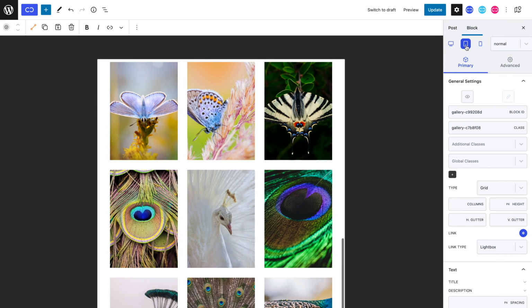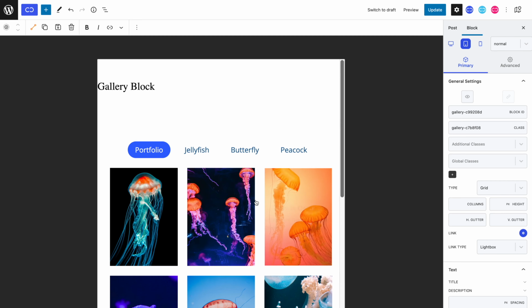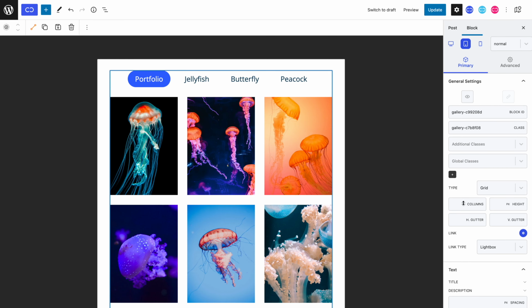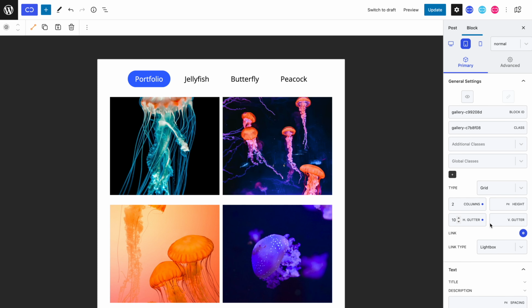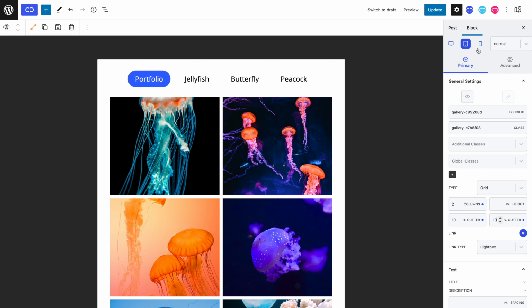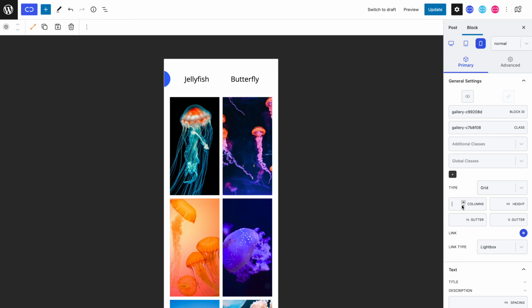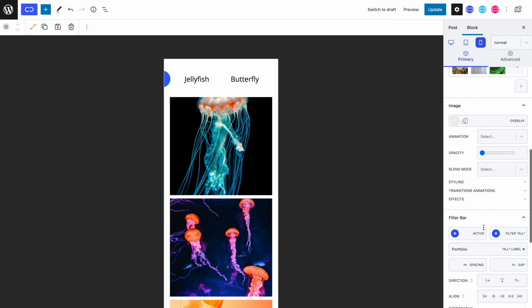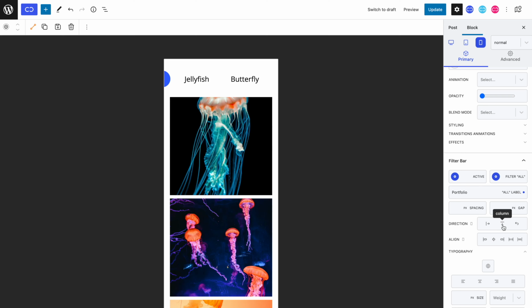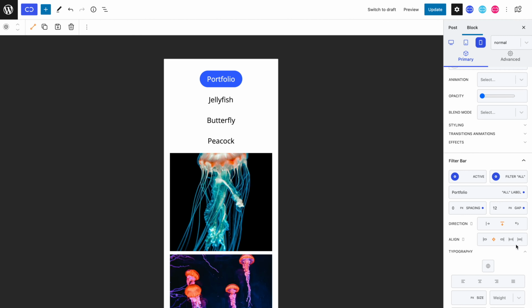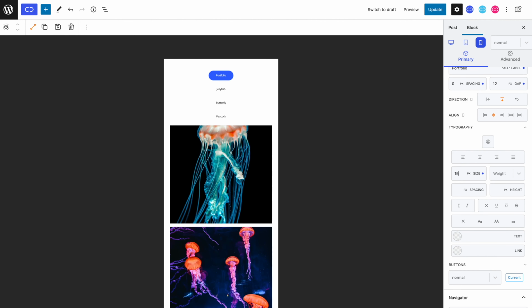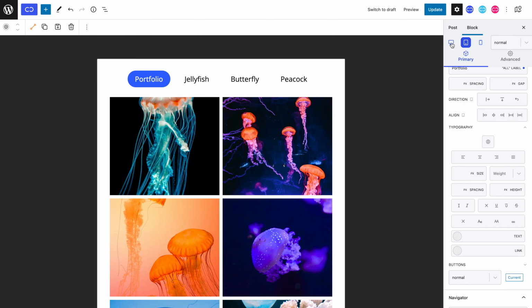On tablet and mobile view, you have access to all the properties to ensure your gallery's responsiveness by changing the number of columns, their row and column gap, image height, and so on. And that's how the Cwicly Gallery Block works.